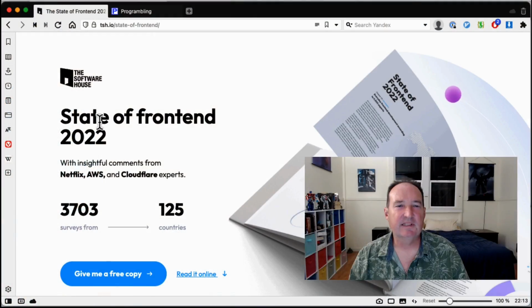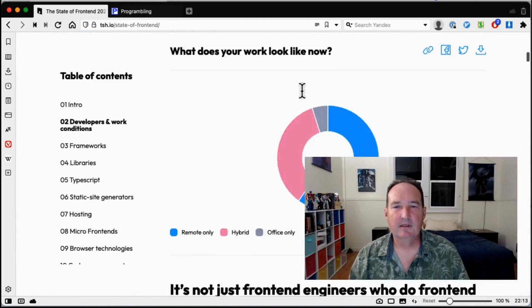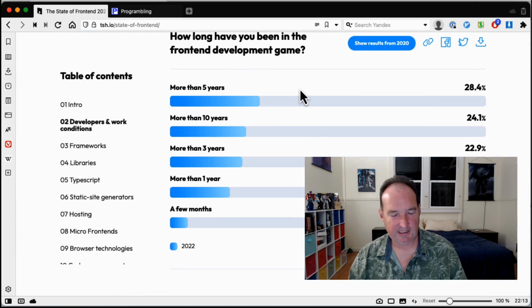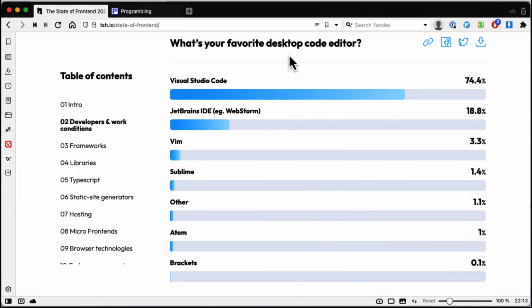Check out this article, State of Front-End 2022 by The Software House. Got a sweet three-letter domain, tsh.io. So this is a survey report. Lots of cool stuff. Let me jump down to "What's your favorite desktop code editor?" And Vim comes in at number 3.